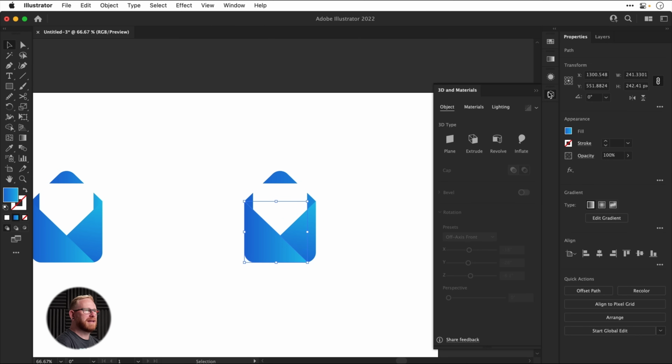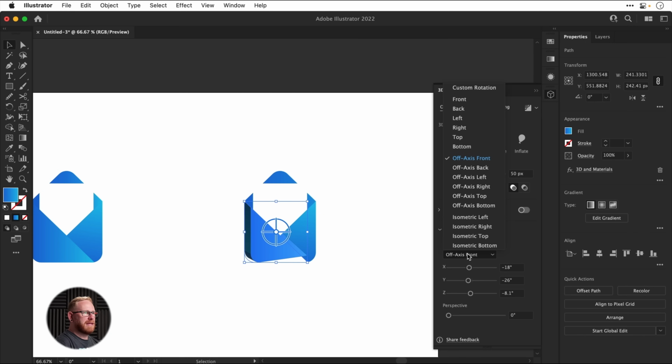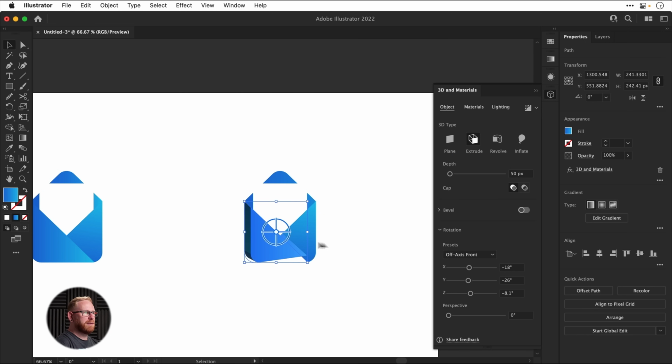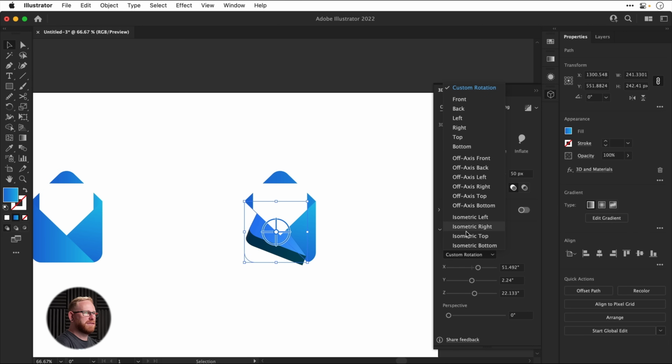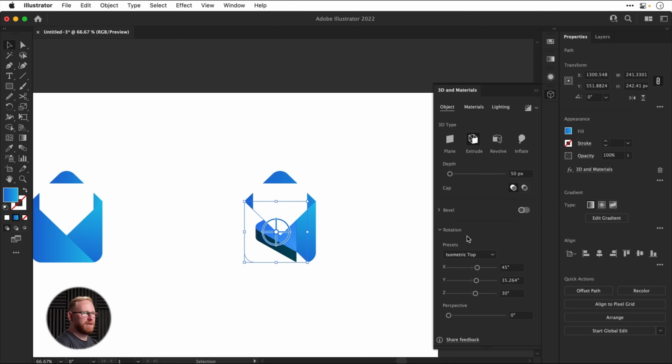So I've got the 3D panel over here. Let's go to Extrude. Now I can choose a preset here, or I can just freely rotate the angle around. I'm actually going to go with, let's try Isometric Top. I love this preset. It's really, really cool. We'll set the height to, yeah, we'll do 25 pixels.